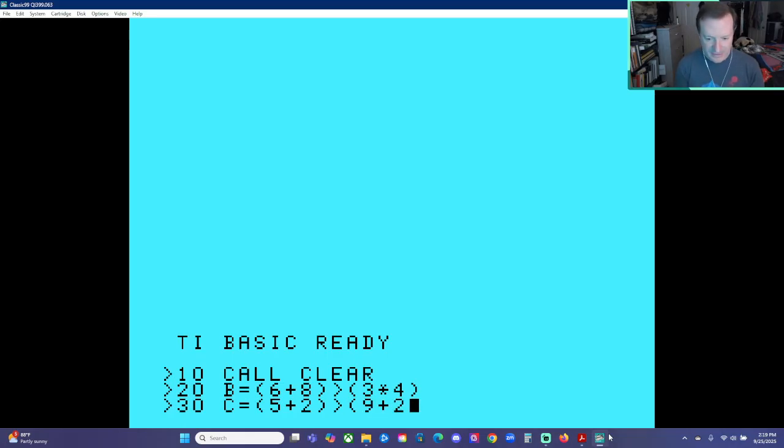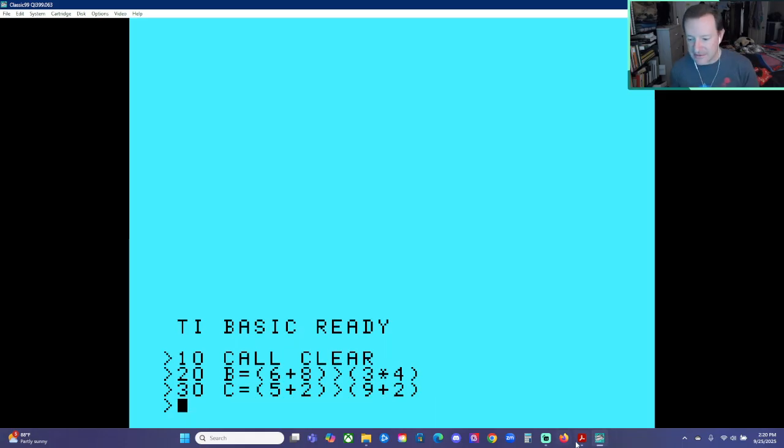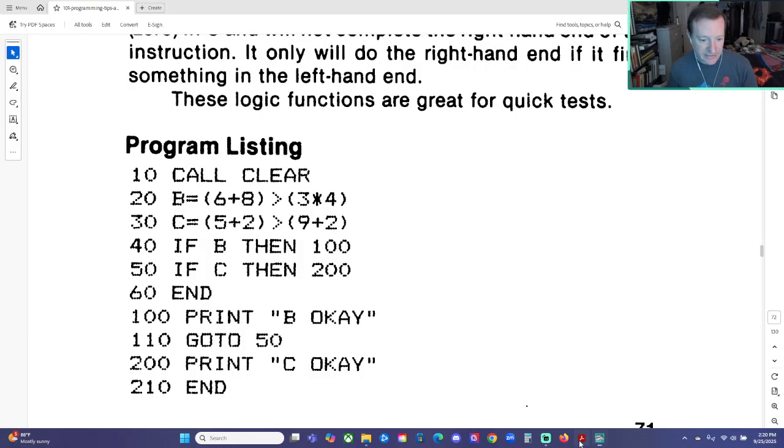So before we type in the rest of the program, take a look at the difference between these two lines. Line 20 contains a true expression, B equals something that's true. 6 plus 8, which is 14, is greater than 3 times 4, which is 12. So 14 is greater than 12, so B is true. 30, C equals 5 plus 2, which is 7, is greater than 9 plus 2, which is 11. So that expression is false, and 7 is not greater than 11. So B will be assigned the value of 1, and C will be assigned the value of 0, which is false. That's how the TI-99 4A treats booleans.